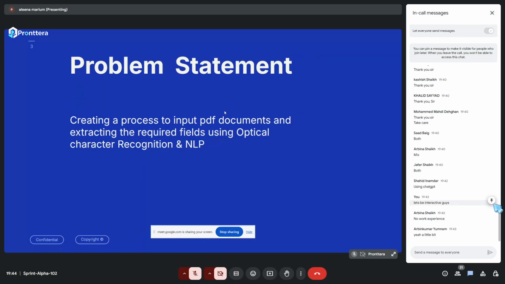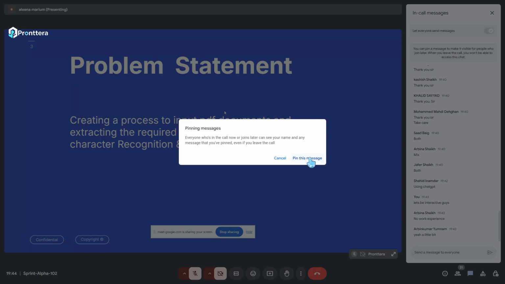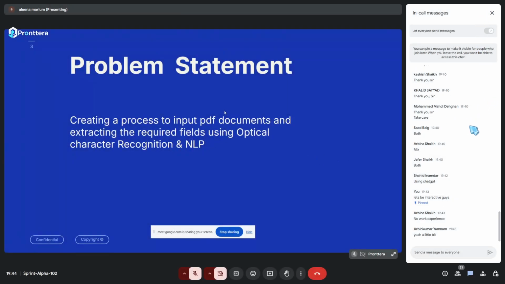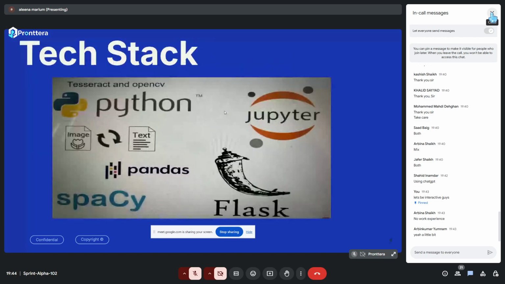Problem statement. We need to create a process to input PDF documents and extract the required fields using optical character recognition. You would have been aware of the term OCR, so that is what we are going to implement, and NLP, that is natural language processing. So basically, we are trying to extract data from the PDF document using these tools.